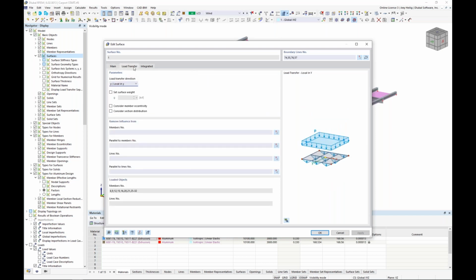And under the second tab here, we have load transfer. We can set this to one-way area load distribution based on the local X or Y axes, or two-way area load distribution based on both axes. I have this set to the Y axis.